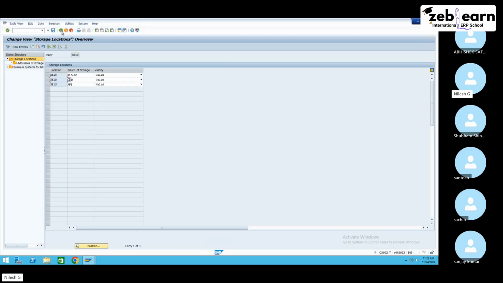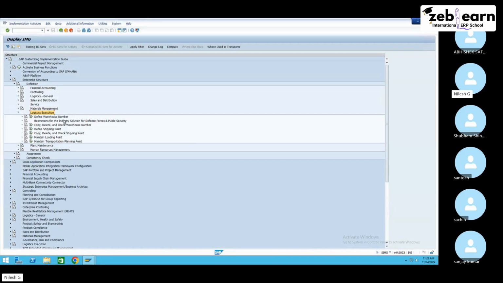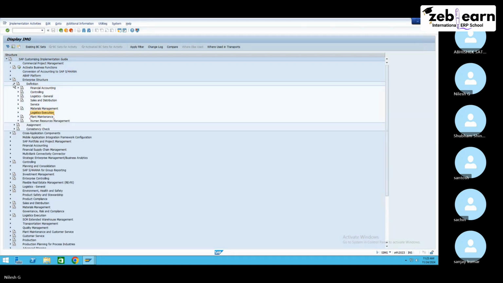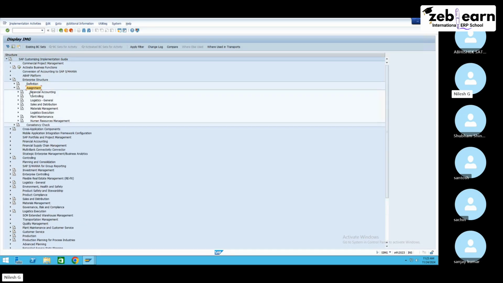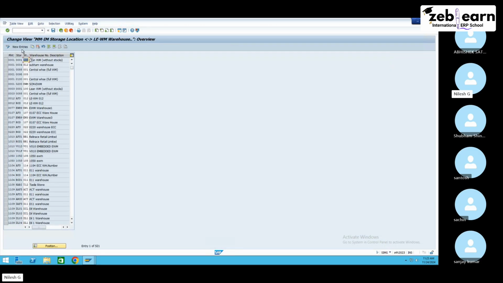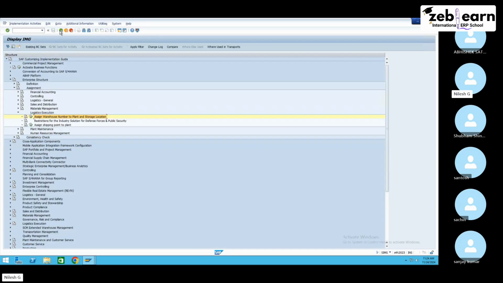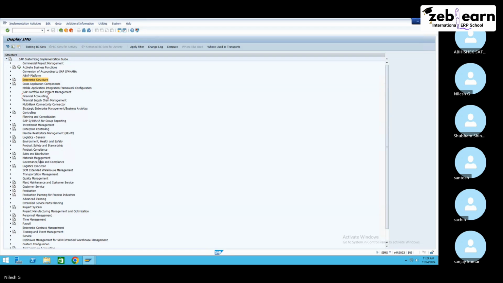Then obviously we need to do the assignment, just like we did in our second session. So go to the assignment. That new location we have to assign to the warehouse. Go to logistic execution, then assign warehouse number to plant and storage location, new entry. So SC10, then that storage location, and then warehouse SC1. Save it. Then we'll go to the EWM.